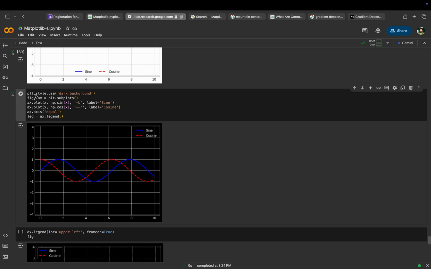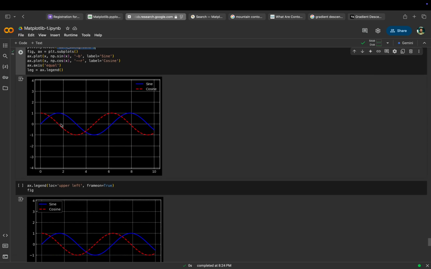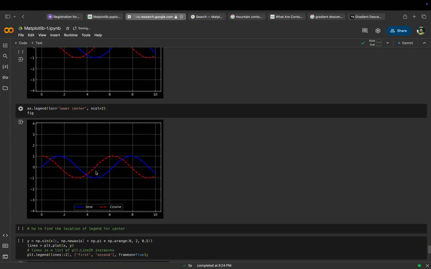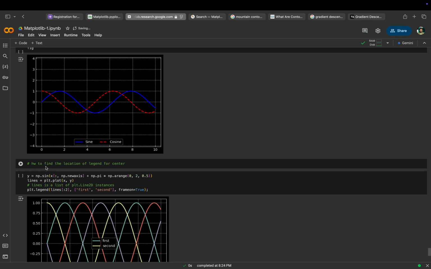See over here we are using plt.style.use dark background. I want to change the color from white to black. I use this figure again, same thing, plotting the same thing, axis, legend upper left, figure, then lower center. This is how you can do it. Homework: find the location of the legend for center.